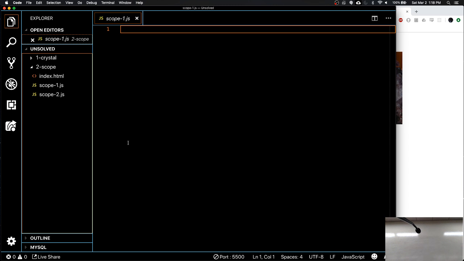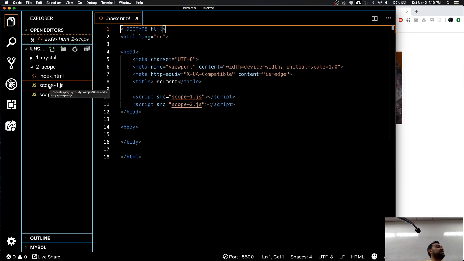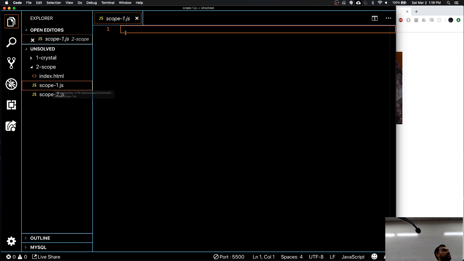Okay. All right. So let me show you. I have an HTML file, like a template. I added these two JS files, nothing crazy, and I'm going to write some code over here to show how the scoping works. This is just the starter code. I touched on scoping a little bit earlier in the week.